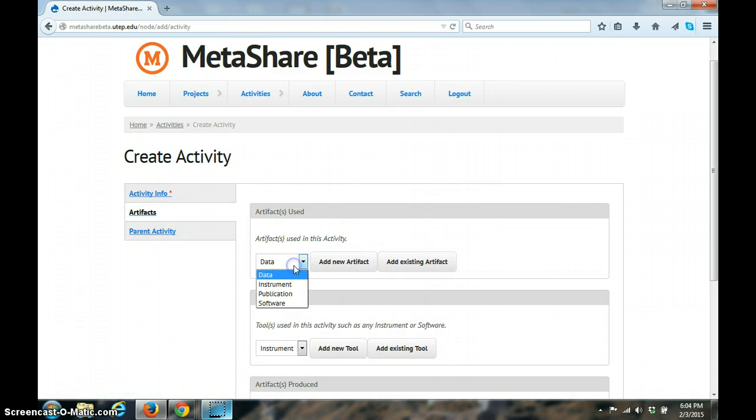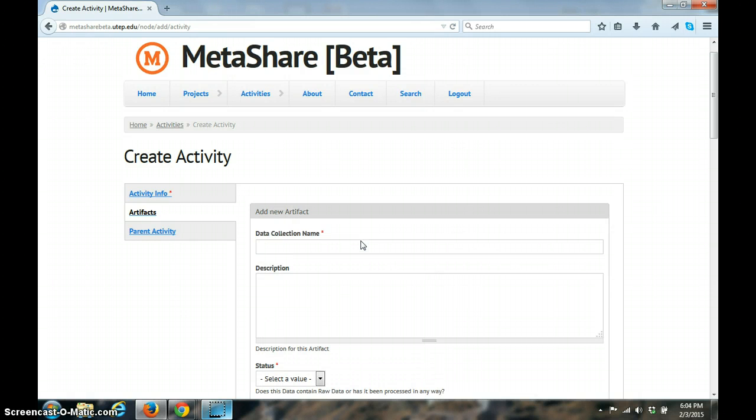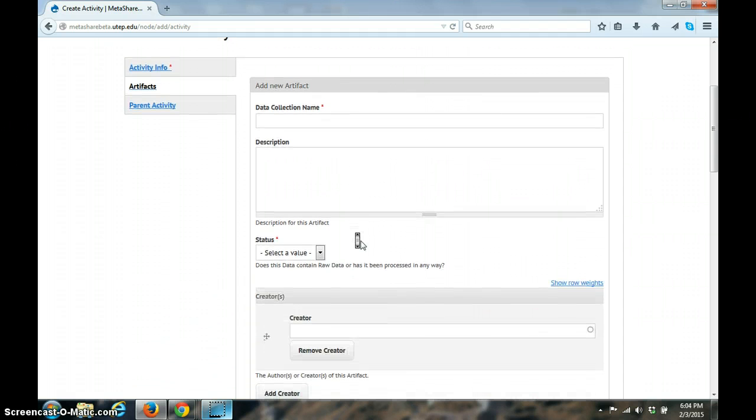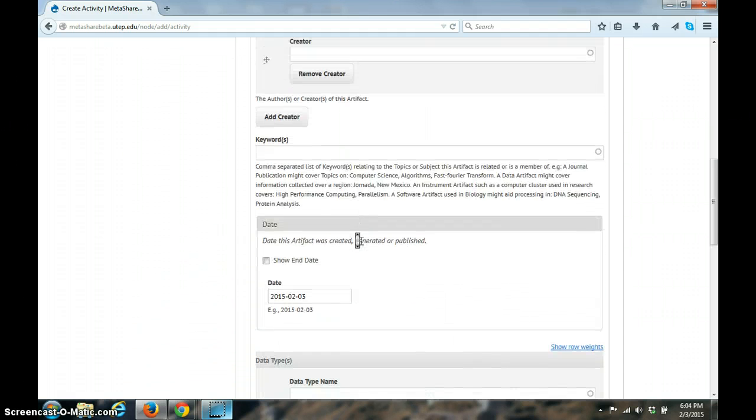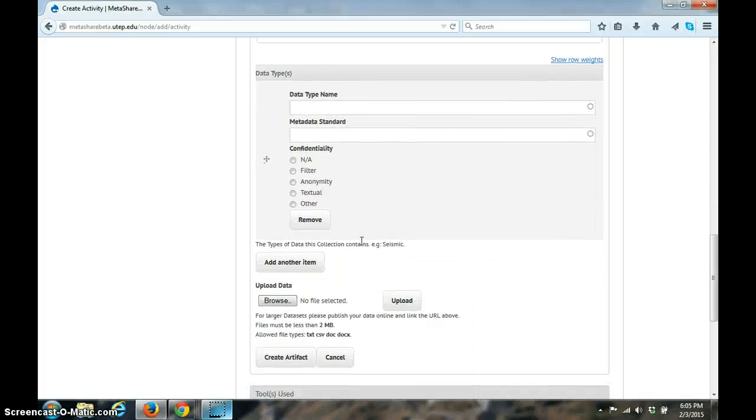And now, in artifacts used or artifacts produced, we have different options, like it could be data, it could be instrument, it could be publication, it could be software. So depending on the type of artifact that we select, we could be prompted to enter different inputs accordingly. So for now, I would select data, and I would click on the add new artifact button. So it would open up a new form for us to fill out the inputs associated with the data artifact.